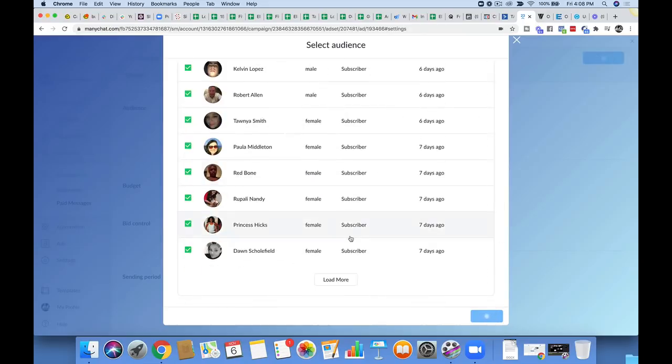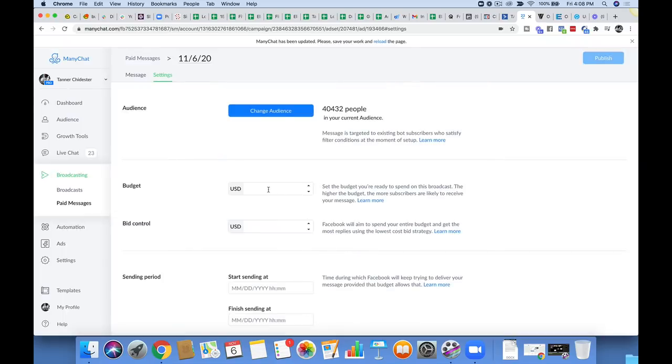It's going to choose all these individuals. Now I'm going to choose a budget. Now, what I found with the budget is, guys, I could put $30,000 and it won't matter because it's not going to spend all that. It comes down to how many subscribers you have and then the bid cap. So the most you can usually do, and I'll show you, is you can do $1,000 bid control.